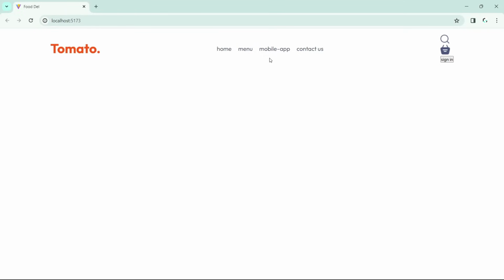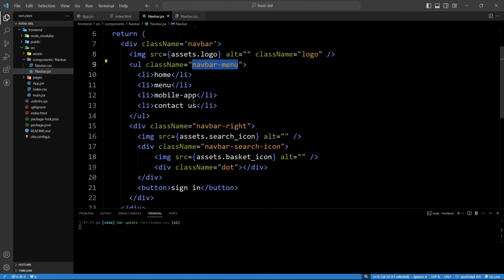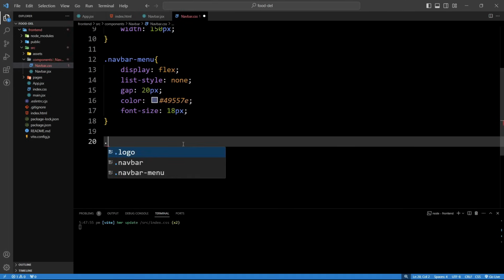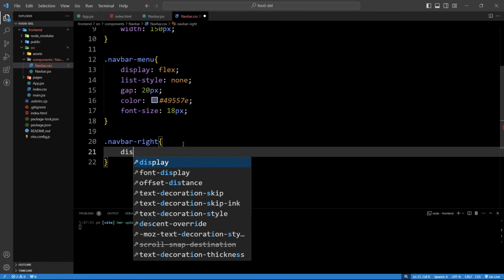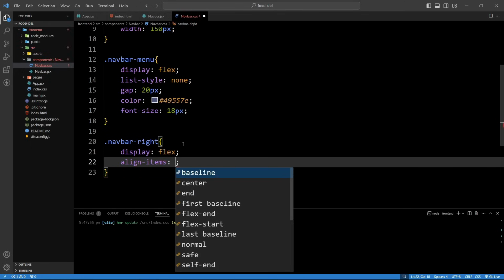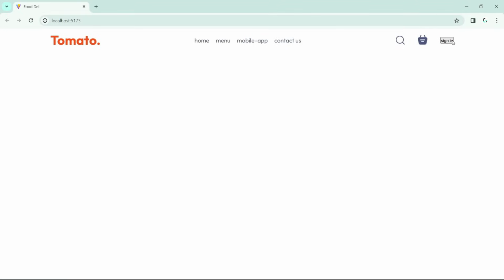After that, we will add the CSS properties for the right side. So we will copy this class name navbar right and we will paste it here. Here we will add display flex, align items center, then we will provide the gap of 40 pixels. Now the right side alignment is good.